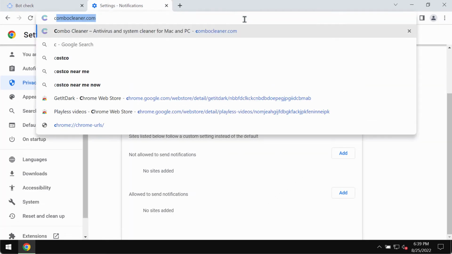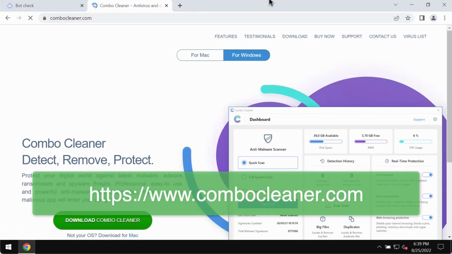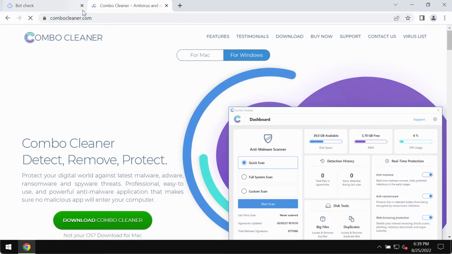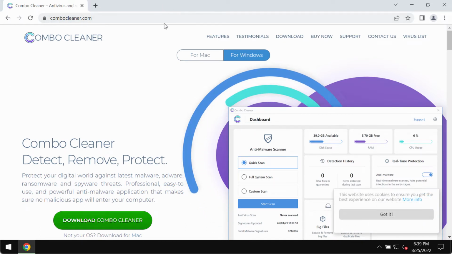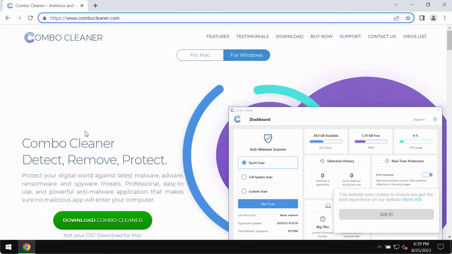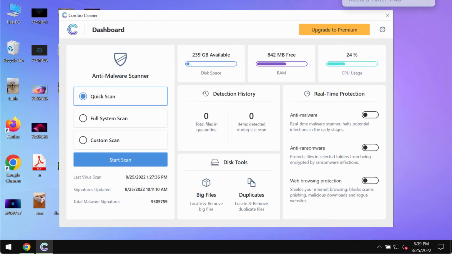In order to make sure that your system and your browser are free of any other threats, we recommend scanning the computer with Combo Cleaner antivirus by going to the page combocleaner.com, use this green download button, install the program and begin scanning your system with its help.